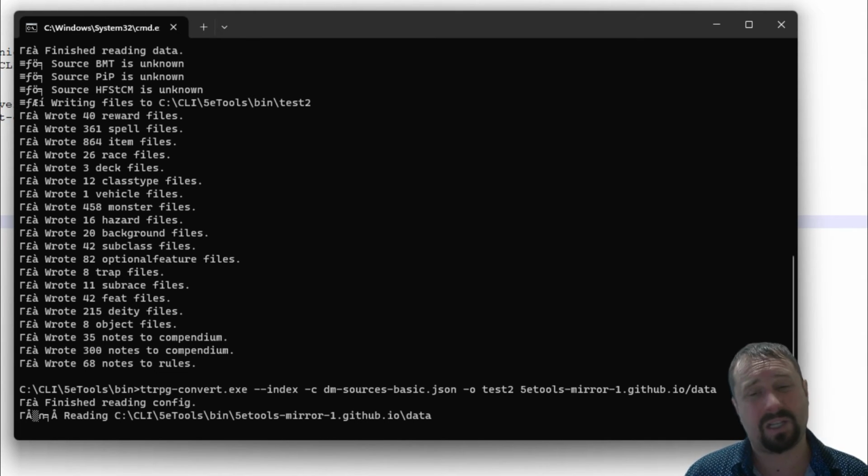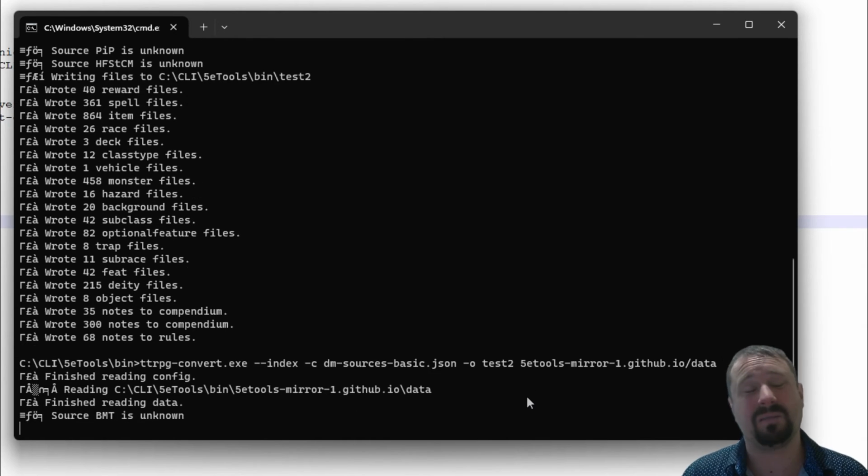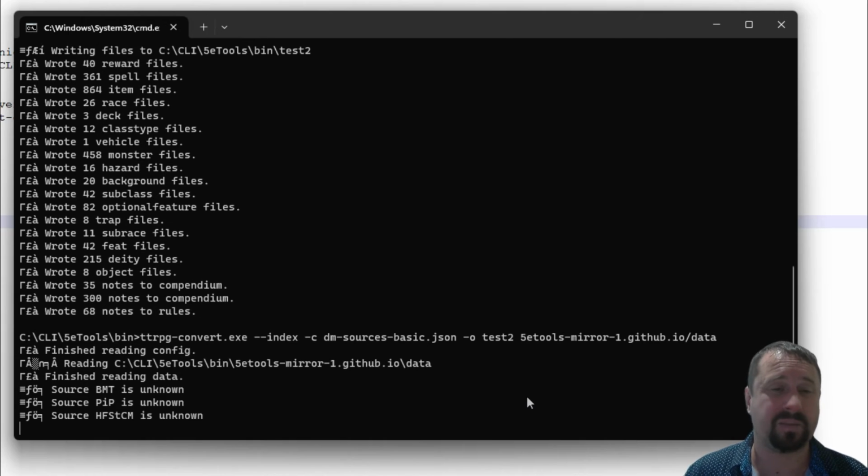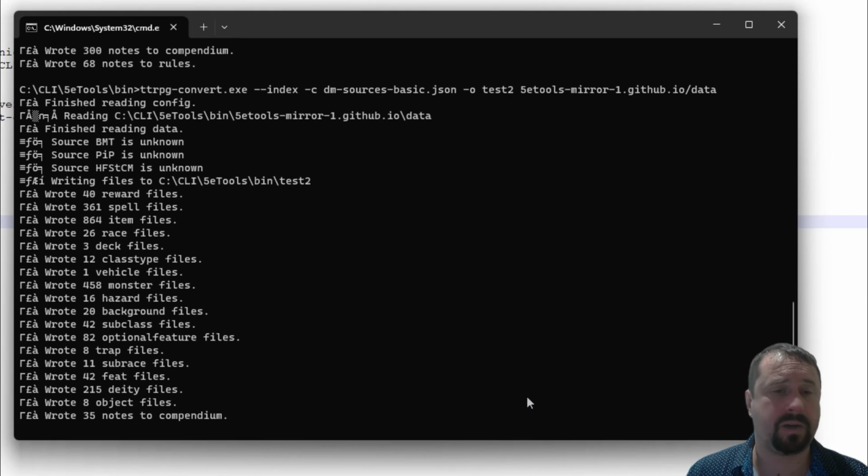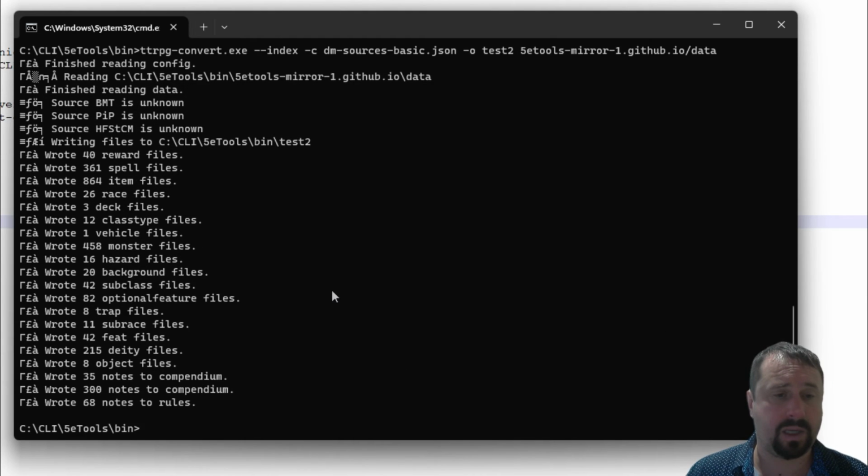In this case, I'm actually overriding. I probably should have changed test 2 to test 3 for the purposes of this video, just so I can keep track of all the changes I'm making. Doesn't matter. It's reading the sources, writing the files. It takes about 5 seconds to spit out all of the files, and we are done.